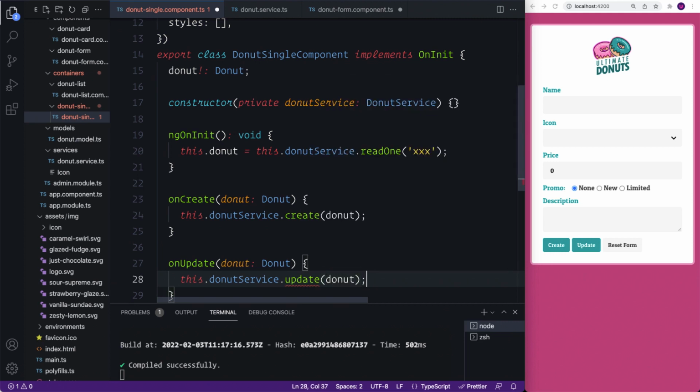Now to update something, all we need to do is just pass off the entire object. So this is then very nice and simple. It's a one-line piece of code. We then pass it off to the service, it does the job, and everything is perfect once it's done.